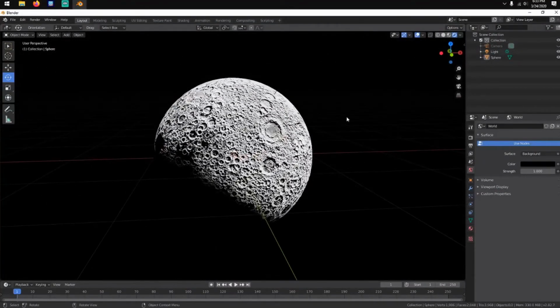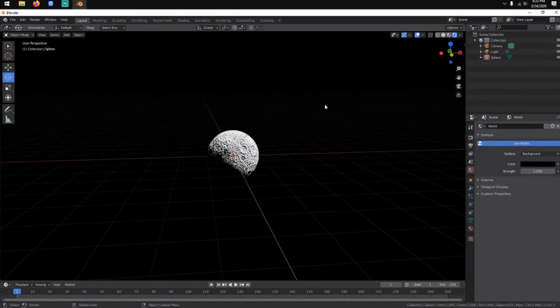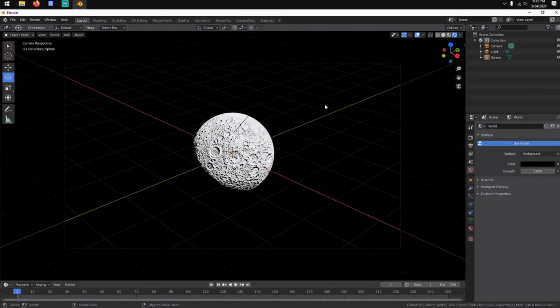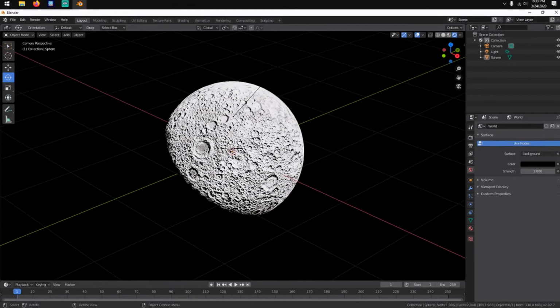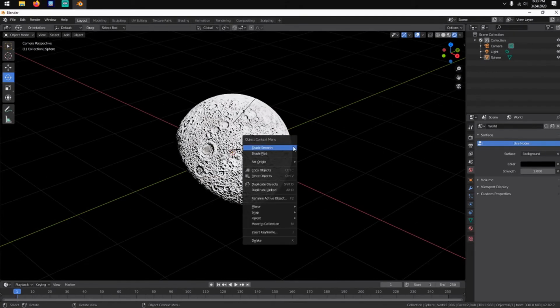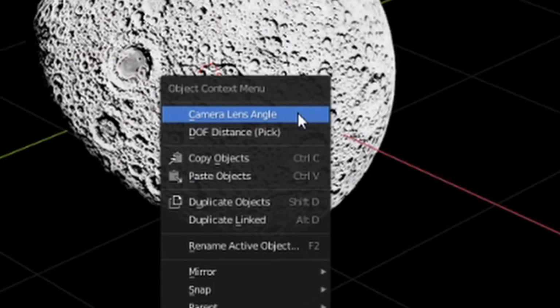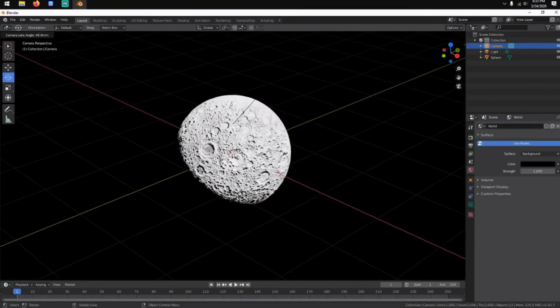So we have our moon now, and now we can click on camera. Now we go to camera, press 0 on your numpad, and boom. So then you'll go directly to your camera. Then zoom all the way in so that you're exactly what the camera can see. Then press right click, and then actually click on the camera, then press right click, and then click camera lens angle. Then you'll start moving back and forth like this.